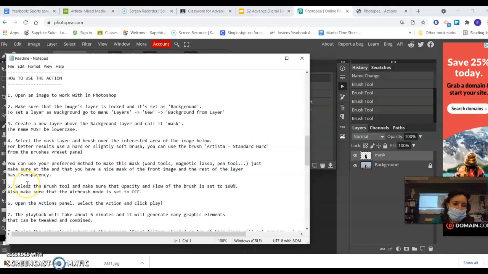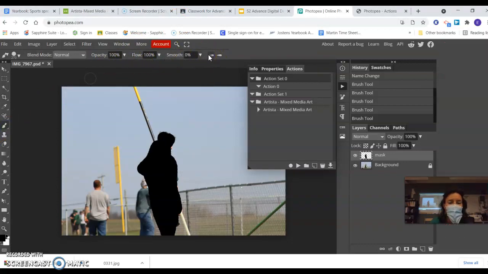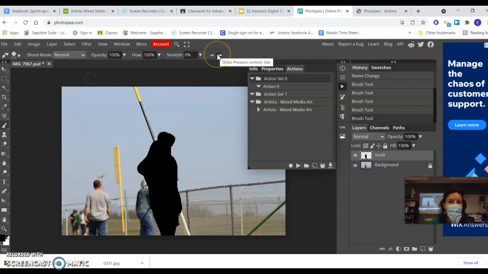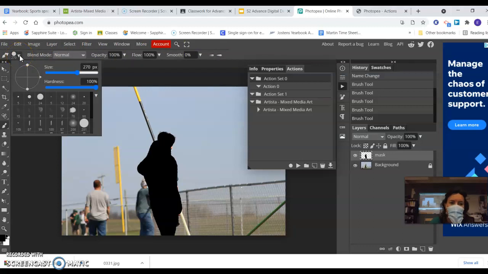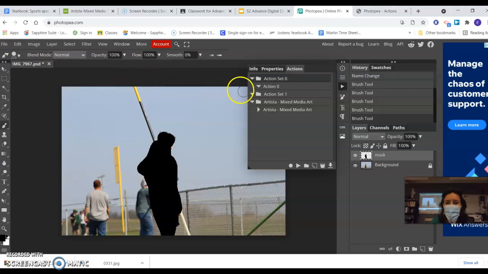Now number 5 says to select the brush tool and make sure that the opacity and the flow of the brush is set to 100%, and also to make sure that airbrush mode is off. So I'm going to check those items. My brush tool, my opacity, my flow. I am not sure about the airbrush. I'm guessing that we're safe that airbrush isn't on because we're not familiar with it. So we're going to give it a whirl.